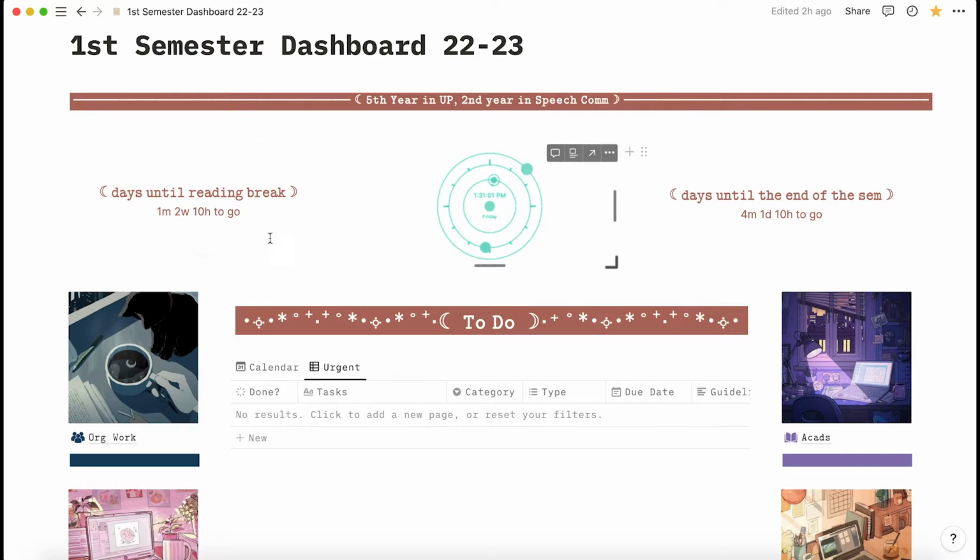These are widgets from Indify, which I use a lot. I thought that the clock that has the planets looks a little bit like a gear, so I'm going with the kind of steampunk color theme. I don't really know what I was going for, but it's kind of leaning near steampunk, so I thought that would be really cool because it had moving parts. And then, of course, my usual days until reading break and days until end of the semester countdown timers.